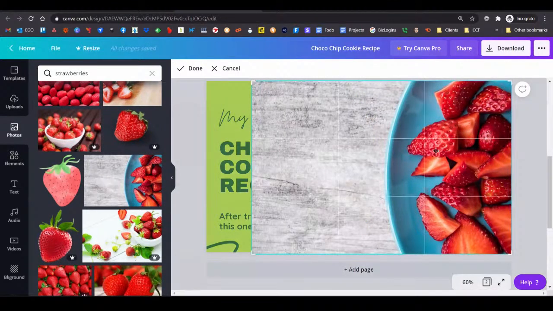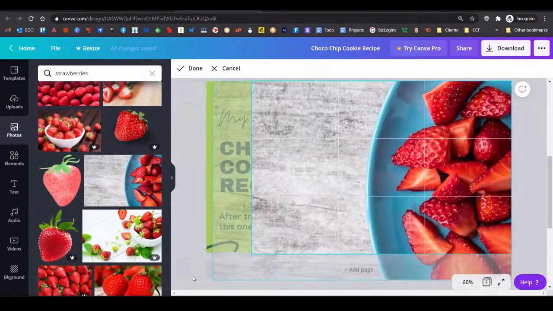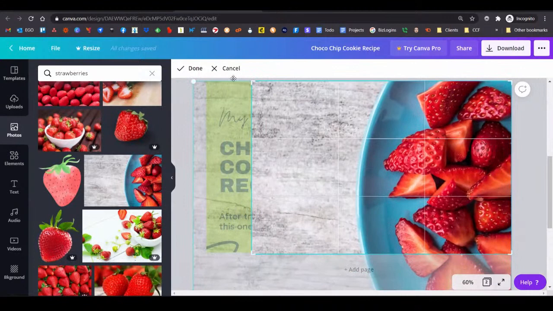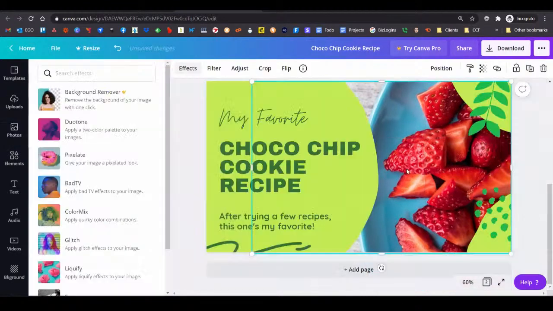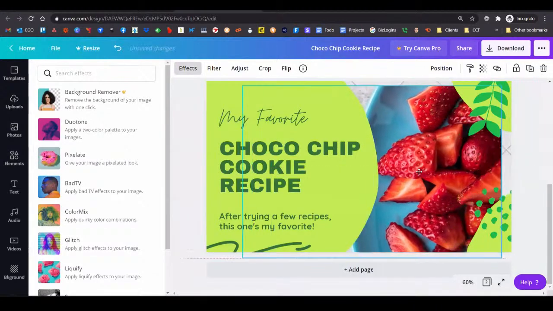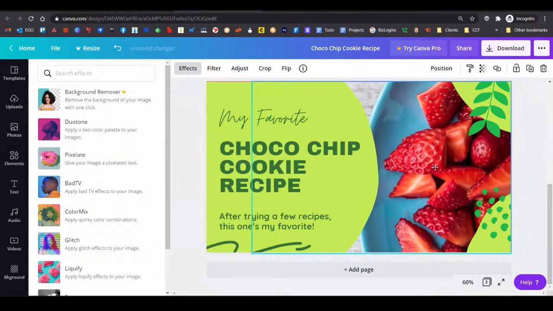Now, even while it's back there, I can select it and maybe stretch it a little bit so that it's bigger on the screen and I can see the strawberries more, something like that. So then I've got my image in the background replaced, which is very easy. Again, you can move it around if you need to. So I can drag it wherever.